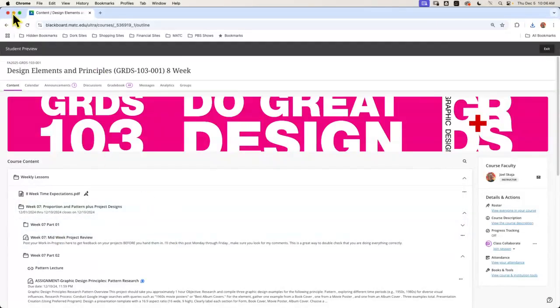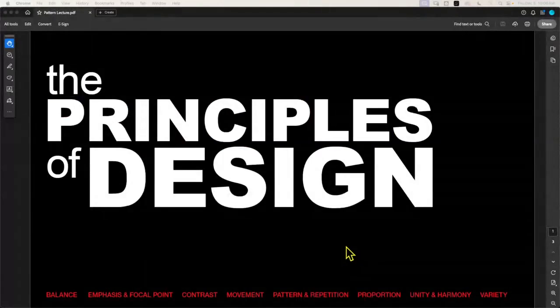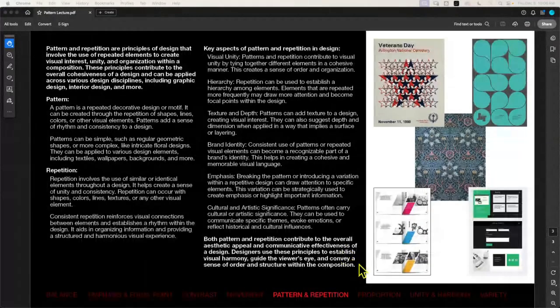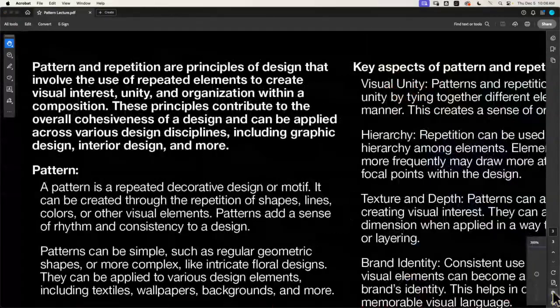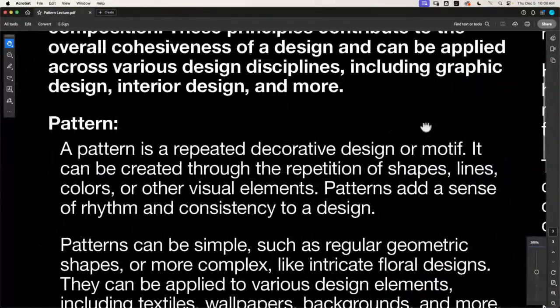So let's talk about some pattern in design and why it's great. We've got pattern, repetition. Next week, Tuesday, unity, harmony, and then the final one is variety. But let's talk patterns.